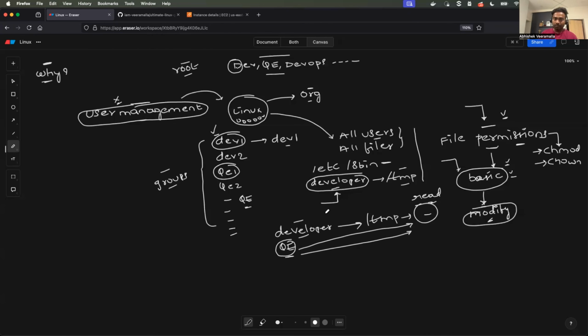the files. Once we understand this, I will show you how you can modify it. As per your organizational requirement, maybe as a QE user you should not even be able to read the file. I will show you how to modify the file permissions as well. First, let's understand this through the example, right?